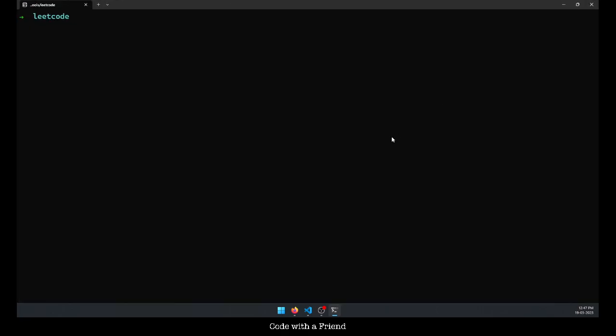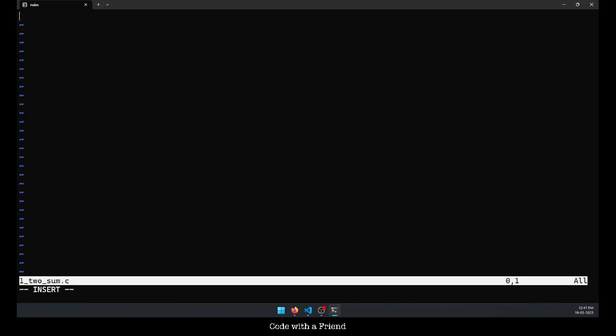Now let's go to LeetCode and I'll go to this directory C. There's nothing here. So I will create a new file using NeoVim, which I'm also trying to learn how to use. And I will name the problem one to some. So let's start.